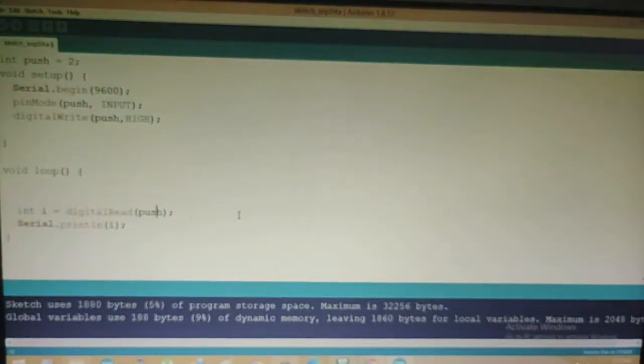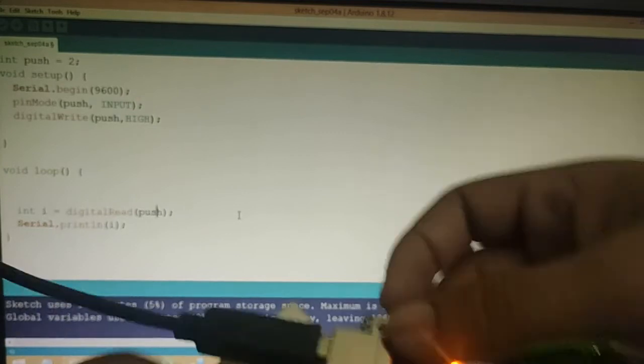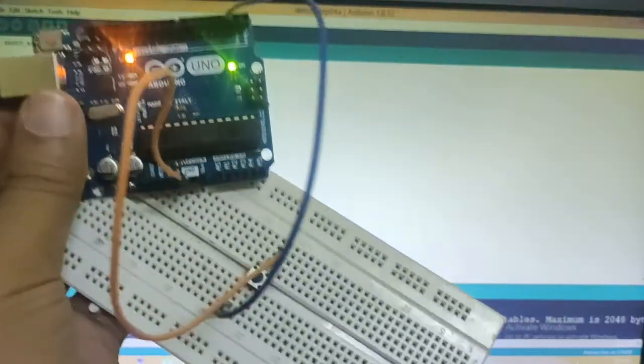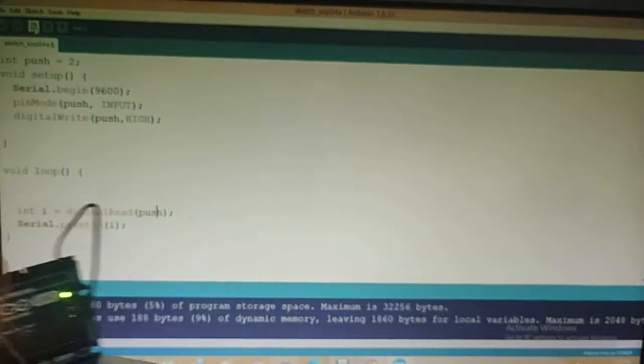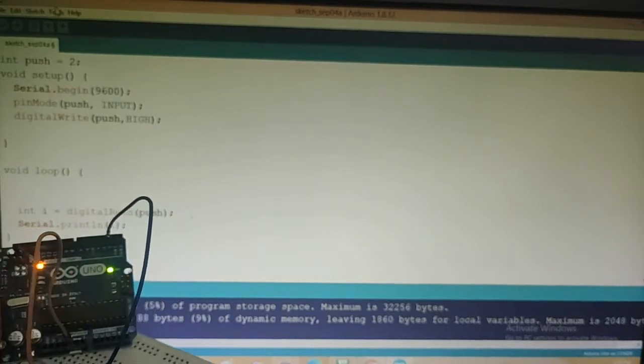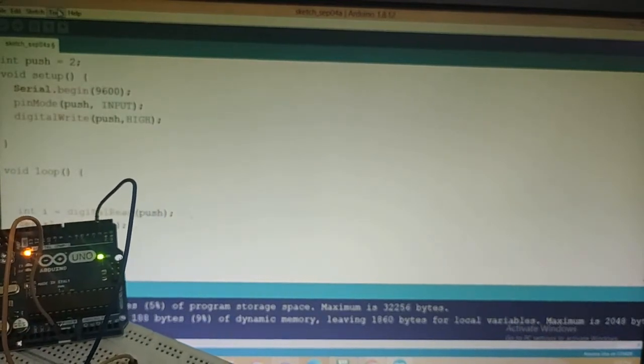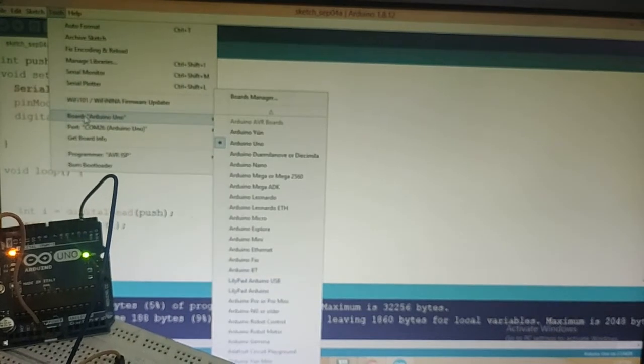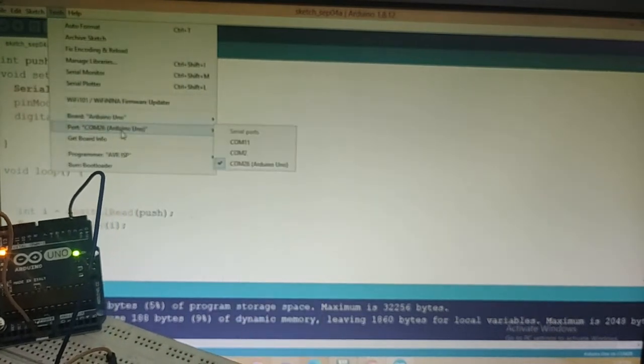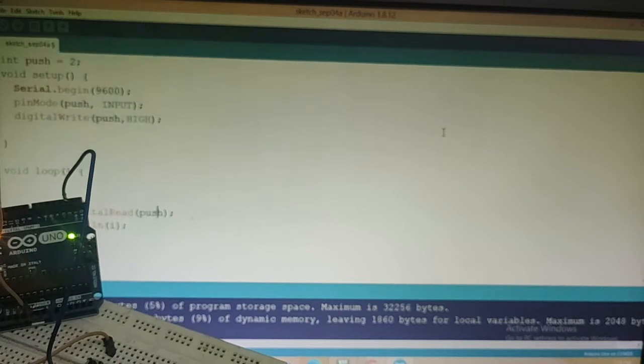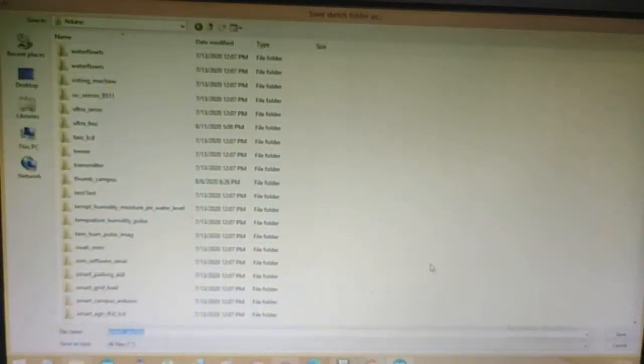Now I am giving the supply. I gave the supply here. Now I am going to upload the code. Under Tools, select the board as Arduino Uno, and the port as COM26 Arduino Uno. Now I am uploading the code. Here, if you want, you can save the name of your project. I am saving it as push button.